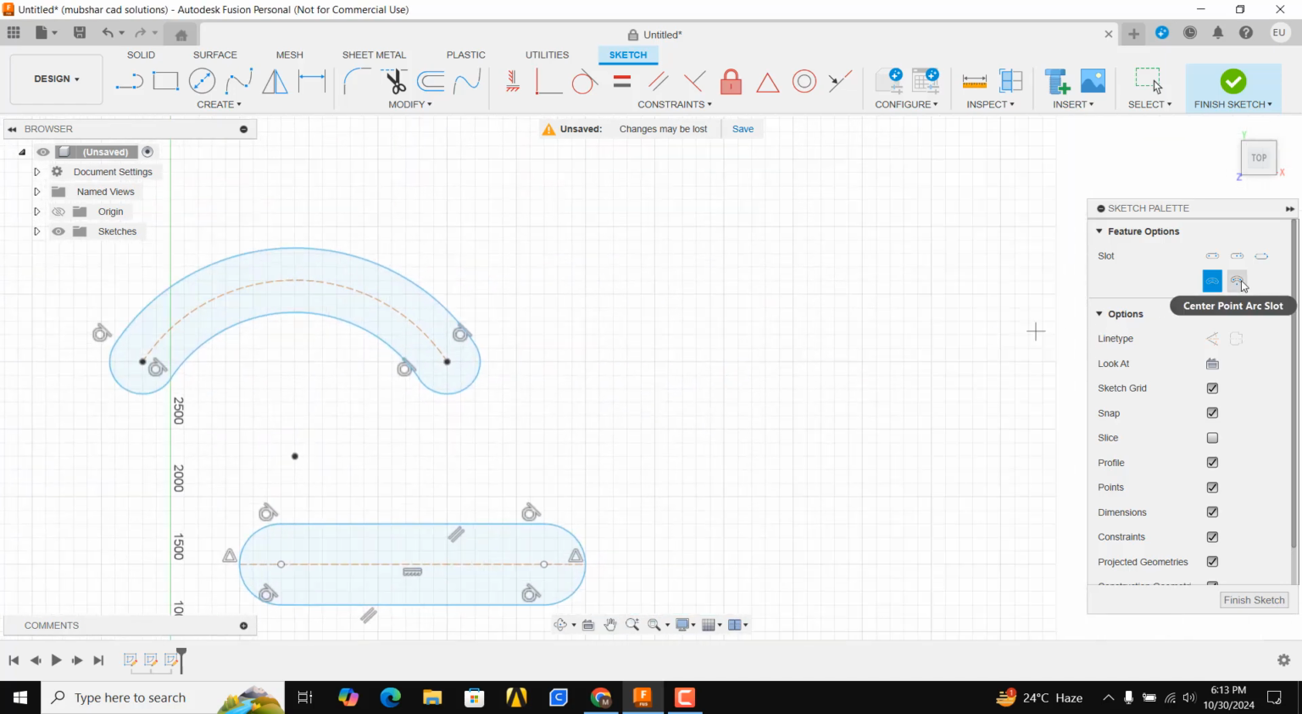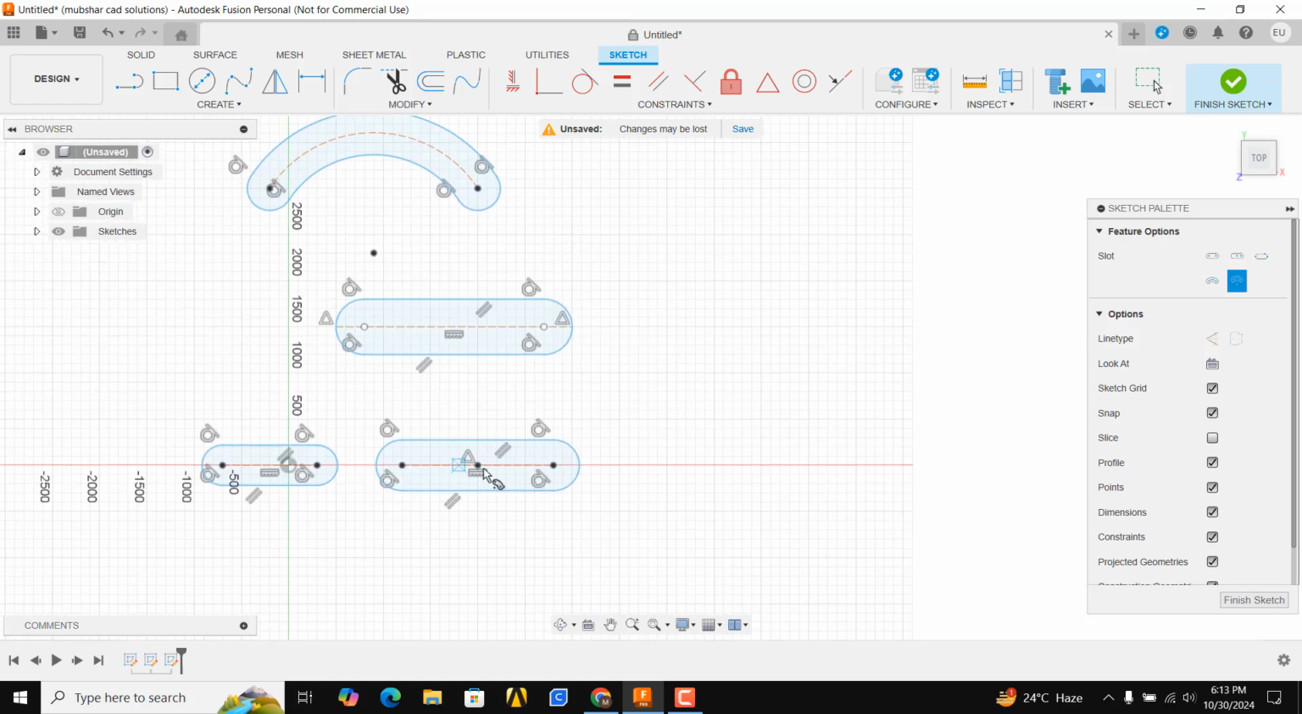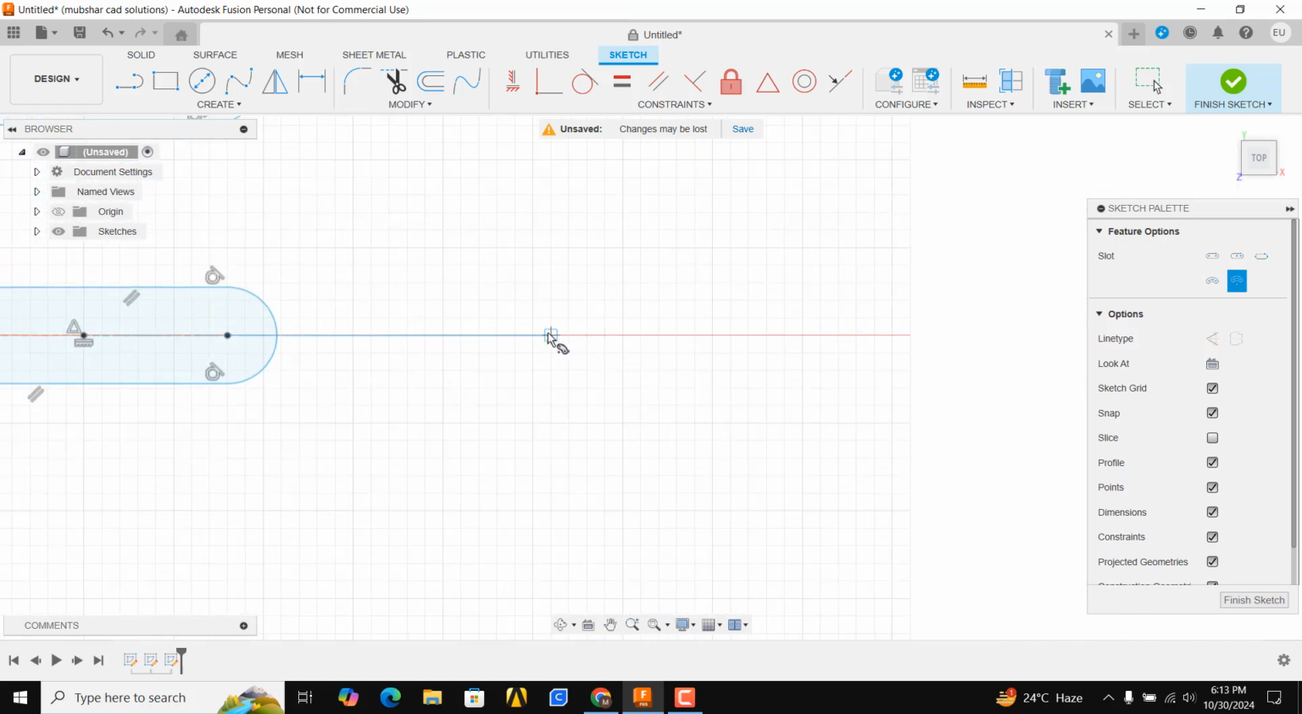And the last type of slot is center point arc slot. It is similar to this one. So for that, we need to specify center point and an extreme position, and then we can specify angle. If I put 45, then look at this.